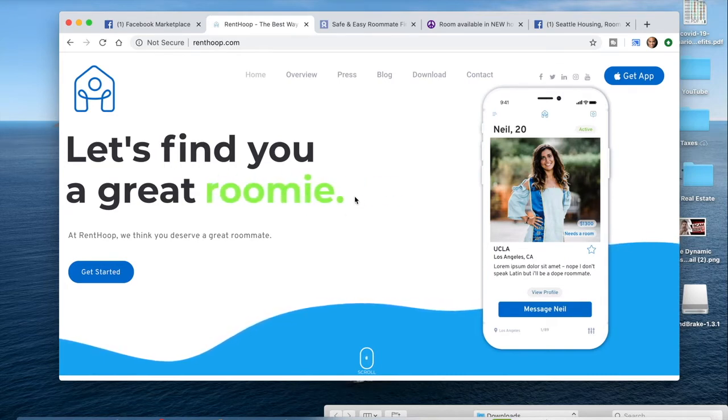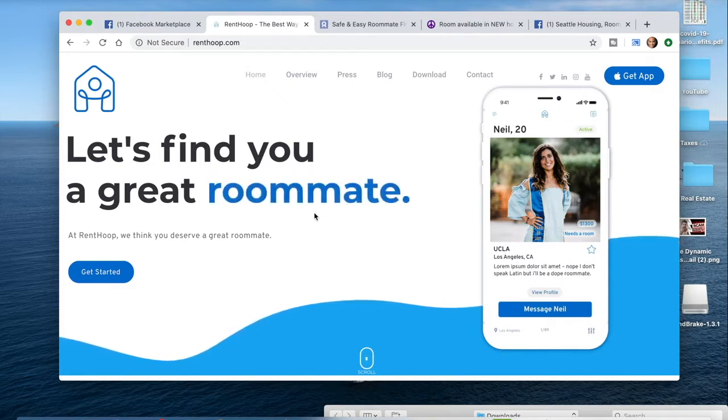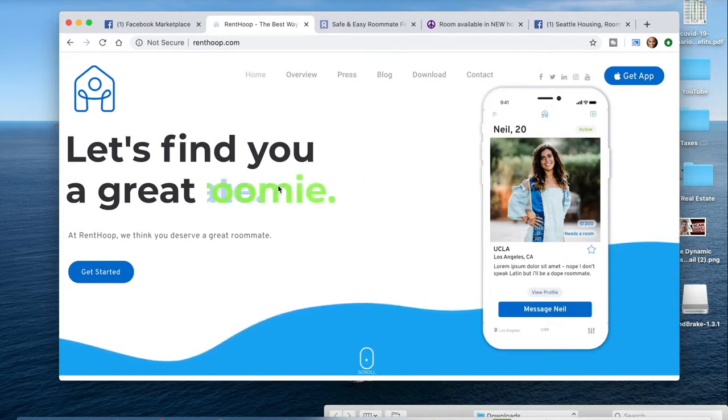So RentHoop was really good back when he was running it, but I think he's probably going to sell it to an investor in Silicon Valley and jump ship to another company. When he does that, I will update you guys with another avenue of how to find renters. Also, a pro tip is I would advertise on all of these places: Facebook Marketplace, RentHoop, and the spots that I'm going to talk about next.